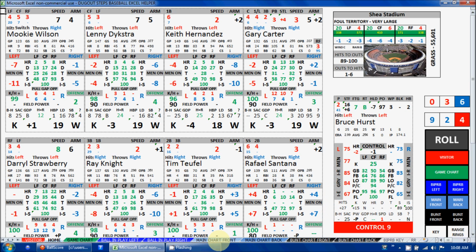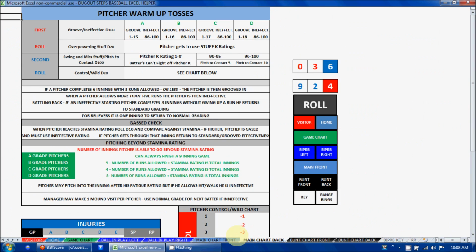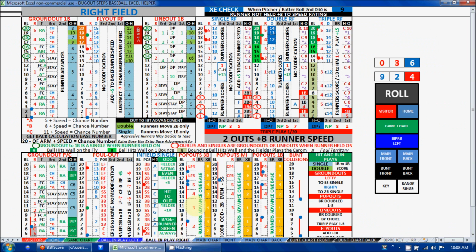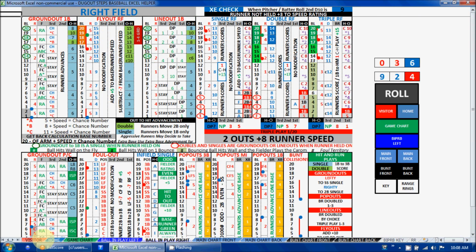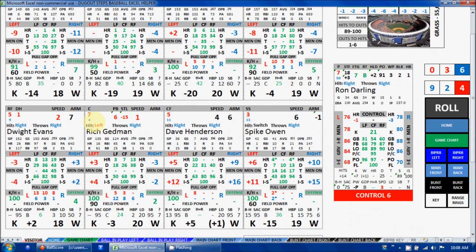So when we look at the main chart on the back side, the ball in play, when we look at that here, the ball location number 4 means that it's to the catcher. All right, so it's a little dribbler, a little bit out in front of the plate, and there's a range rating of 4 associated with that. So we're going to have a look here, and Gedman has a fielder rating of 7. He's a very good defensive catcher.